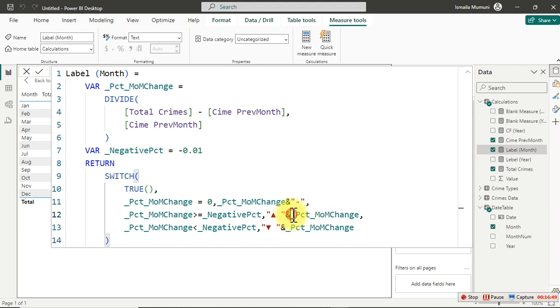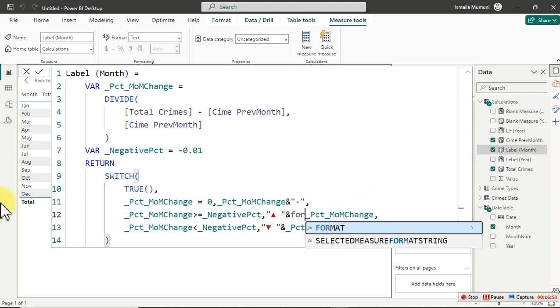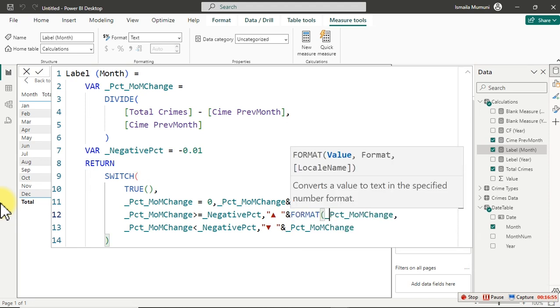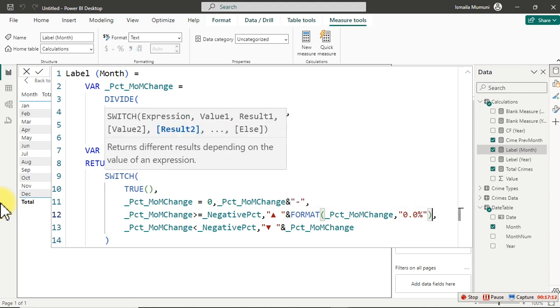So we have to wrap up this particular percentage here with what? With the format function. With the format function, we go over to the end of that particular variable, we put a comma, and inside of a quotation we tell it how we want to format this. You can format this with 0.0%, right? Then you close. So make sure you put it inside of quotes, both of them, then you close.